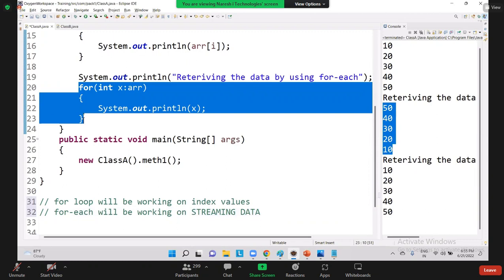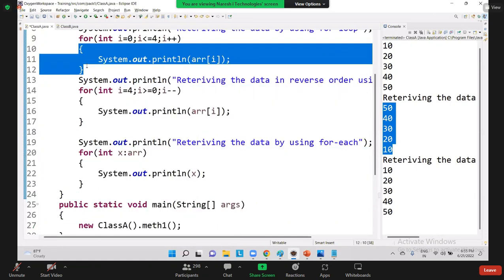If you want to retrieve, go with for loop. Why? Because for loop will be using index positions. Am I clear with this, guys? Online students, kindly please respond. Is it clear, guys? Online students, up to now, is it clear? That is great.